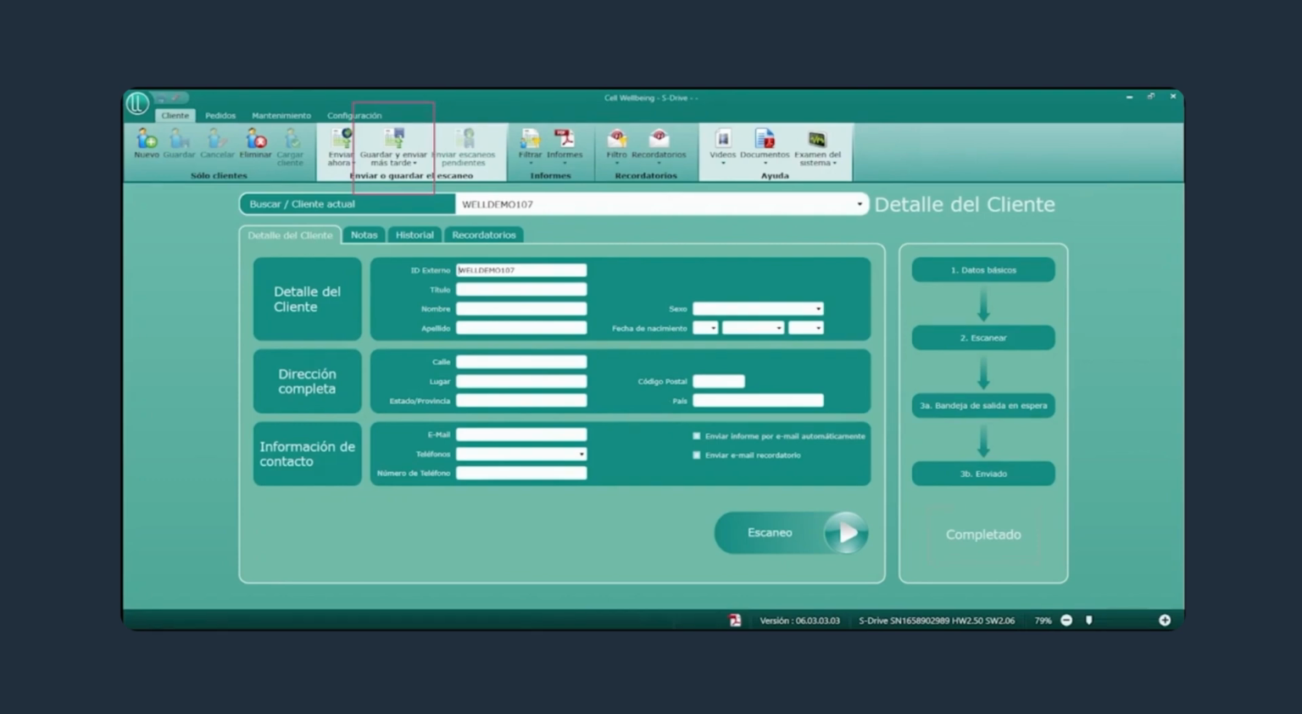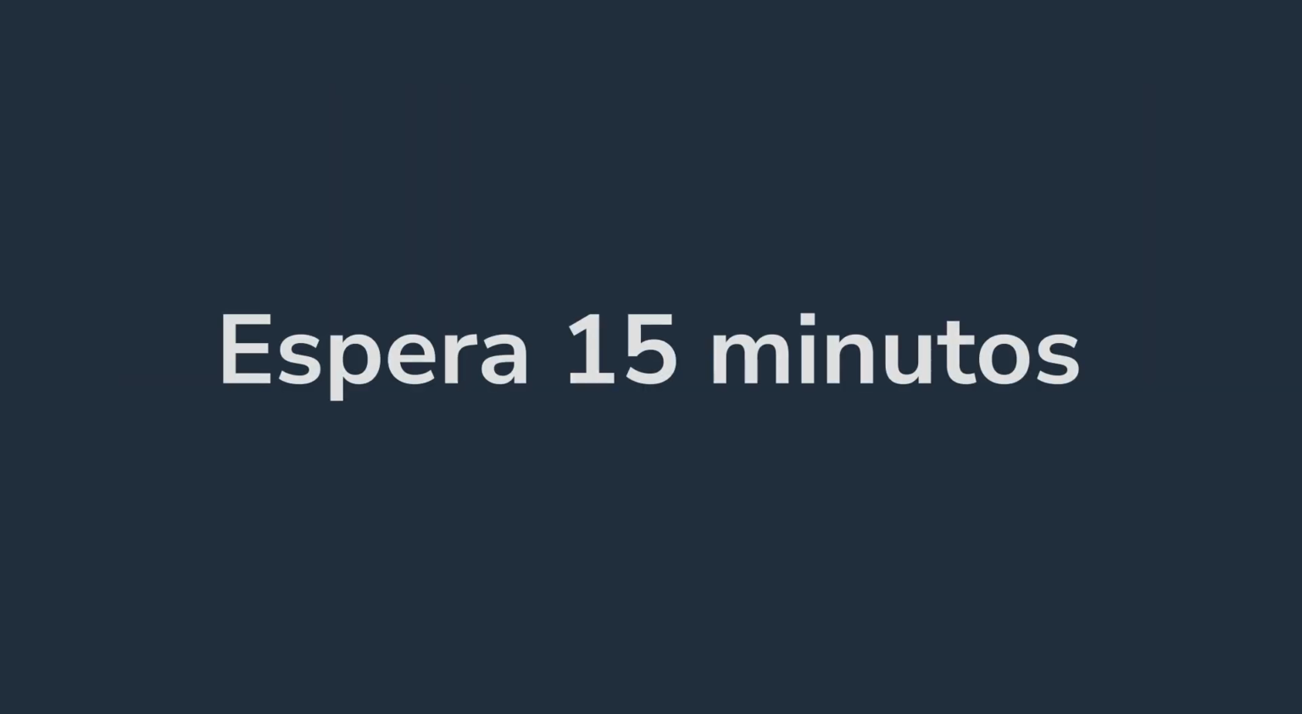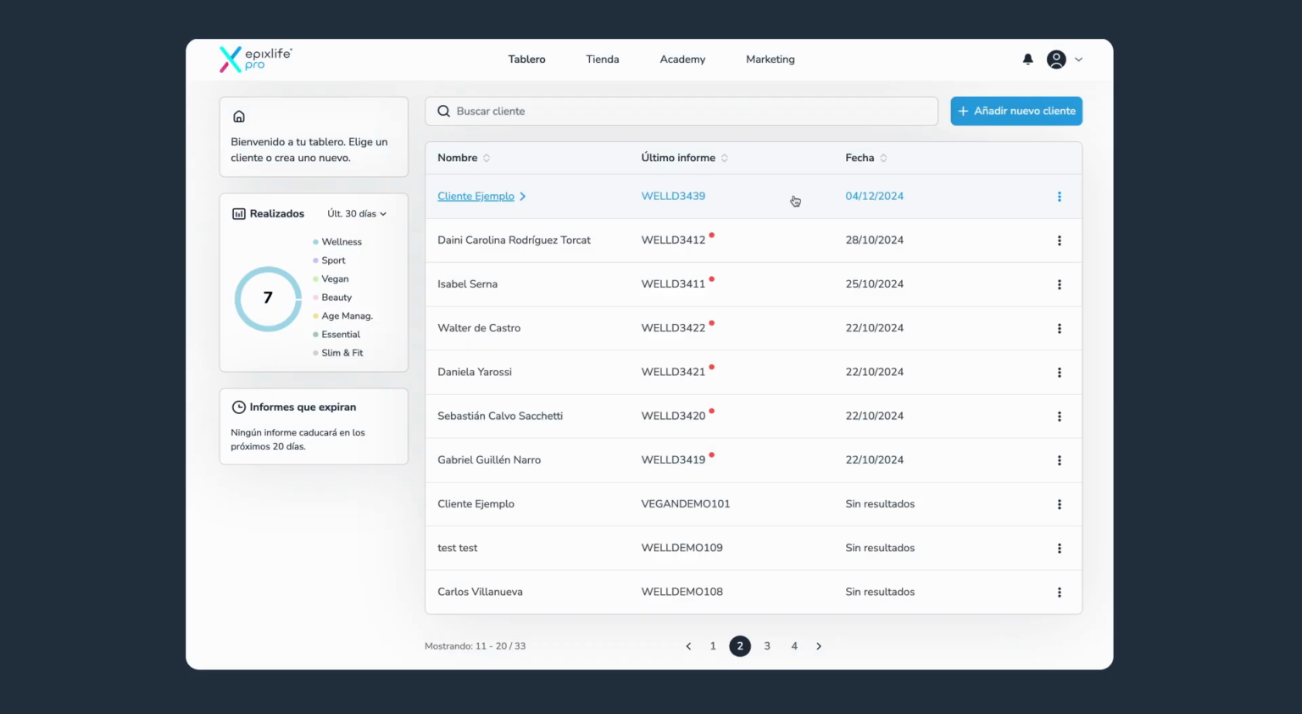Now, we will wait about 15 minutes for the server to process and return the report. We access the Epixlife platform again to check if the result is already available. In this case, the Date column will show the day the report has been processed. To access the results, click on the client's name to access their profile.